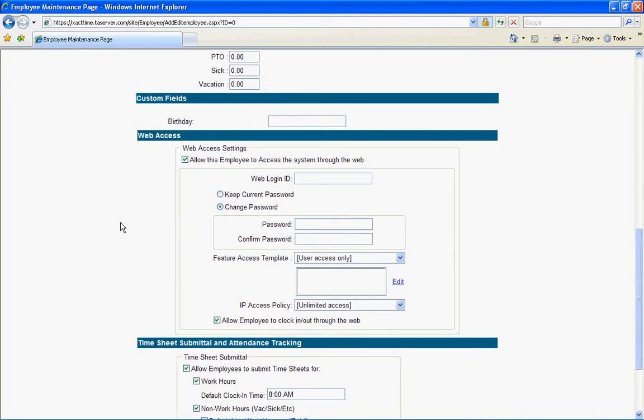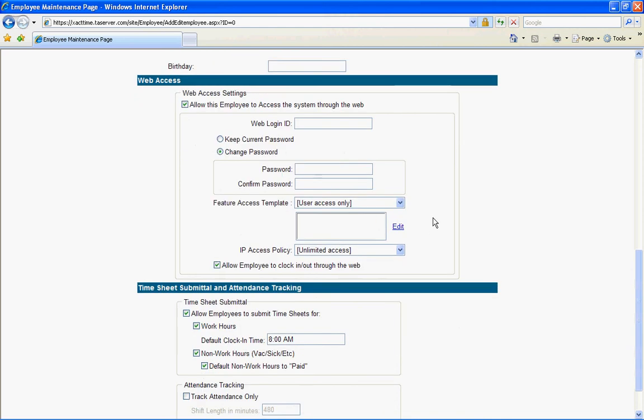The web access area will allow the employee to clock in and out through the web. The employee's login ID must be entered here, as well as the password they're going to use. Remember, the password is case sensitive. If the person whose employee screen you are in is going to be an administrator or manager or have a higher level access than a normal employee, then make sure to assign them to a feature access template.